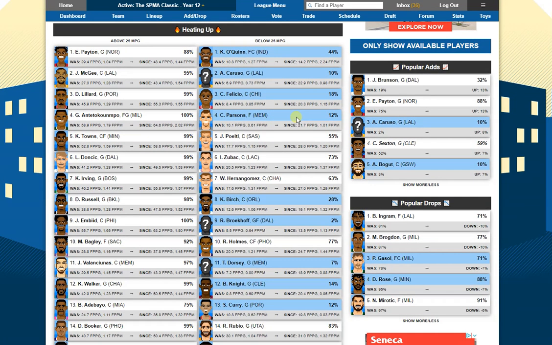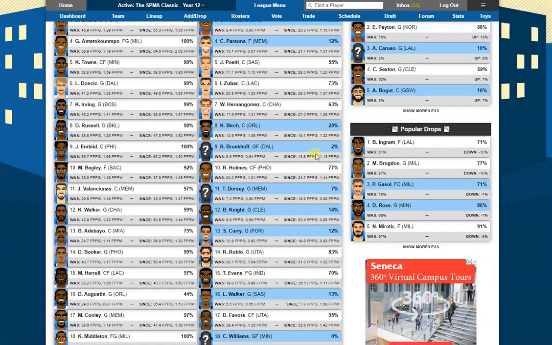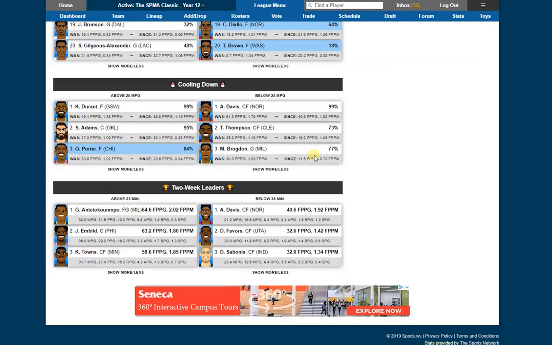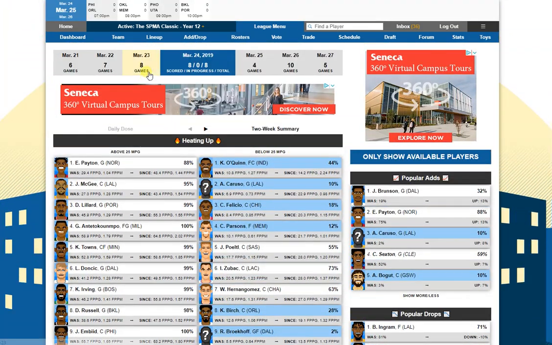Another cool thing that is currently only available to VIP members is if you want to only show available players, you just click here and it will filter out all the players who are already on teams. But that's basically the gist of what I've been working on.